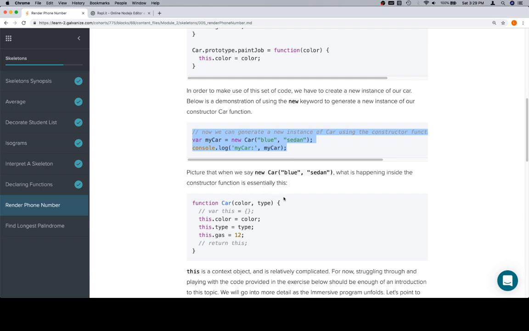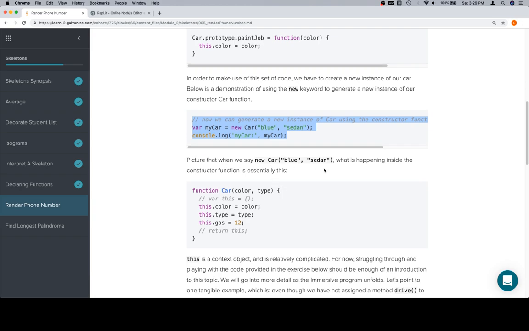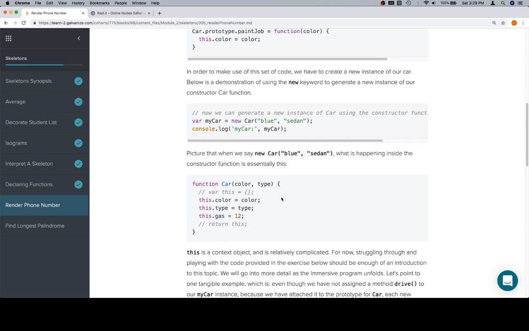So here's the cool part. When we say new Car, what's happening inside the constructor function is essentially this. We have a variable this, which is a context object, and it's relatively complicated, and it gets created implicitly, and then also returned implicitly. So essentially what we've done is we've created this object and then assigned it to whatever we called new Car next to. So myCar now basically receives this object, which is the car, but it's a context object for the car.